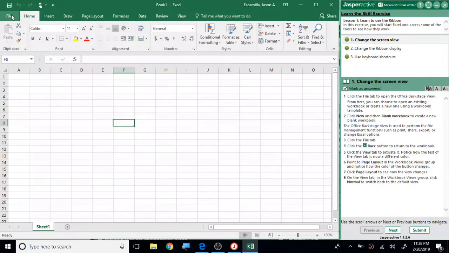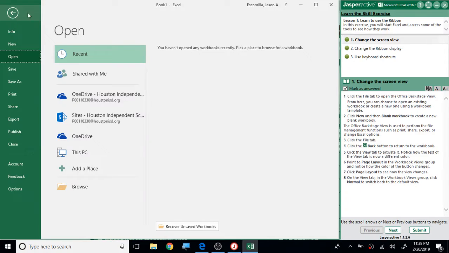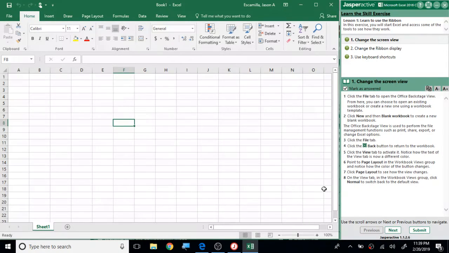Now it wants us to click the File tab, and it wants us to just see that if we end up deciding that we don't want to use any of these features, we can click the back button to return to a workbook that we might be working on. This is another vocabulary word, workbook. A workbook refers to a document that you work on in Excel. You'll notice that this blank workbook is called Book 1 by default.